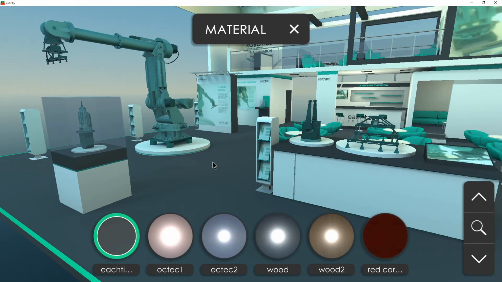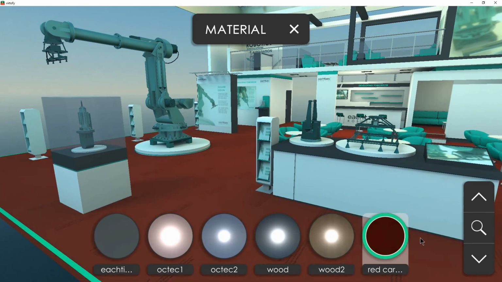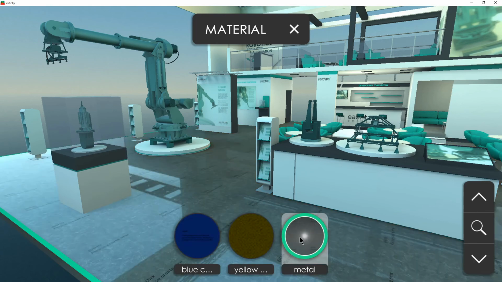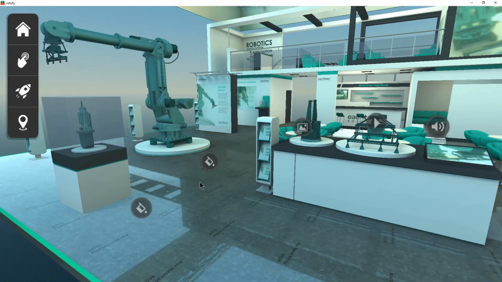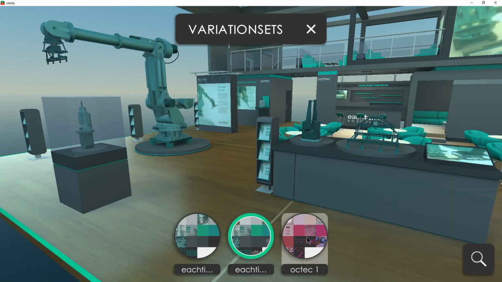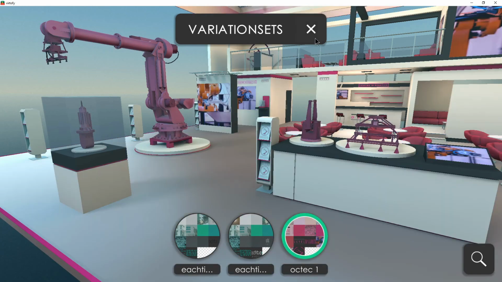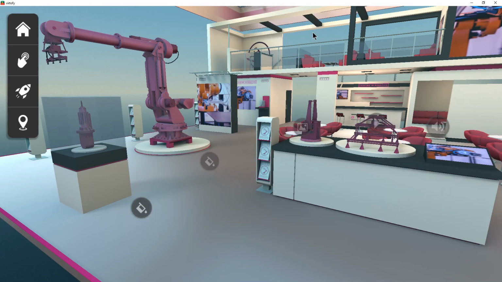We have materials for the floor, okay, and we have the variation sets. And you can now change them in real time.